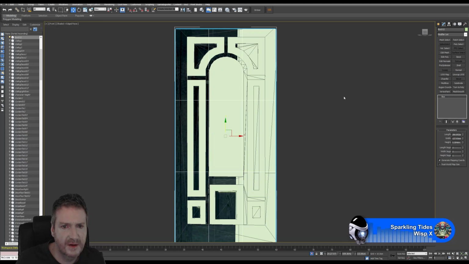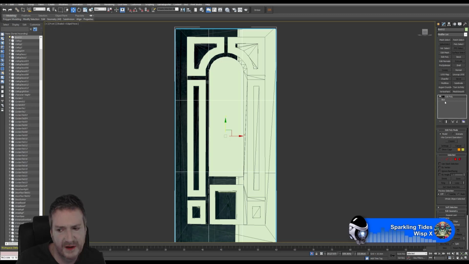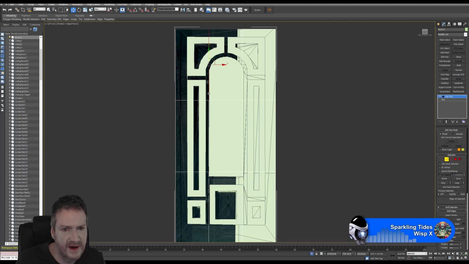Alright, now I want to throw an edit poly down. I could convert my box to an edit poly, but I always prefer to throw an edit poly on top, and that way I can go back if I need to. I'm going to select one of our edges here, edge loops, and I'm going to... no, I don't want ring. I'm going to loop it around.